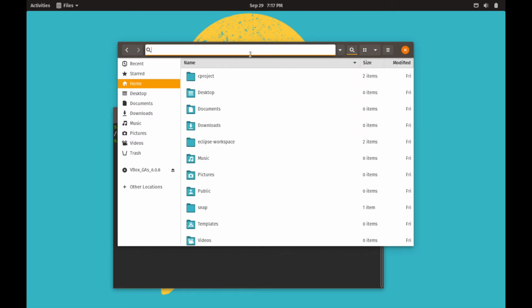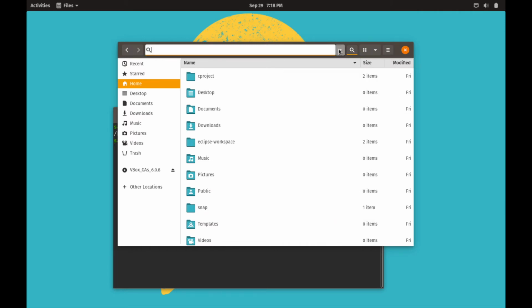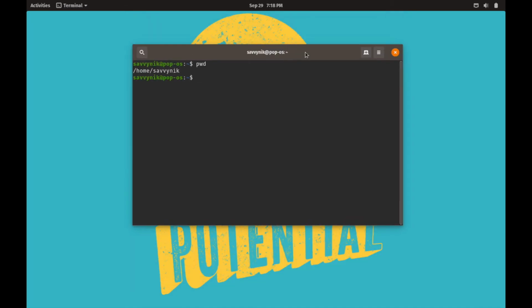You also have the find feature, so you can go ahead and find locations a little easier, find file types as well. You can also make little statements here, like when, you can select dates, what are you searching for, files, folders, documents, illustrations, so on and so forth, file name or full text if you want to search for. Yeah, I actually like this little feature. Not all distributions come with this. It makes it a little easier for you to search through the operating system and find your files or specific text and files if you've forgotten where that file is located. We'll exit out of here. I think we've gone through the file browser enough.